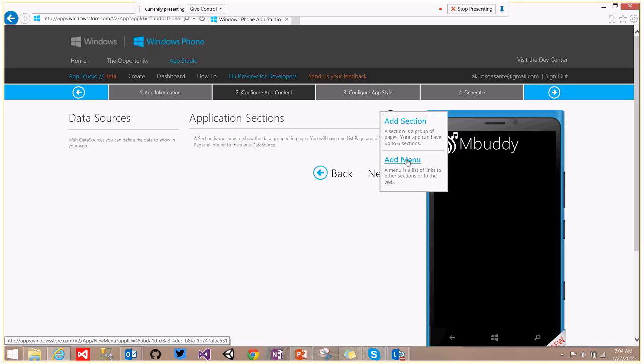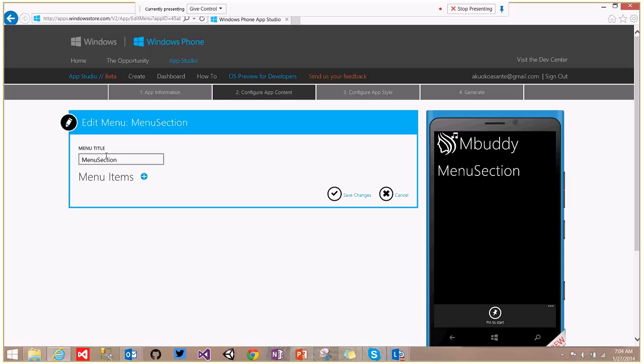But for this demonstration, I want to add a menu that is a list of links that lead to the other pages. Okay, let's add a menu. Then our menu title should be, I think, navigation. Okay. Then I'm going to add menu items.